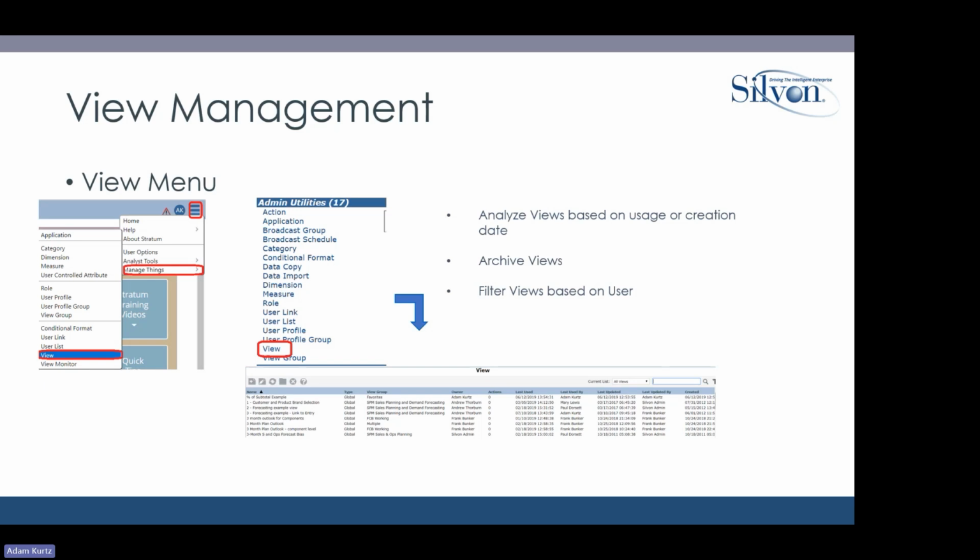On the older versions, as you can see, it's in the Admin Utilities View group. There you would be able to expand that particular menu, and then you would have the option to go into the view menu from there as well. So again, depending on what version you're running would basically depend on what menu you would go to get into the view management list. Once you get there, you'll see all the views listed out.